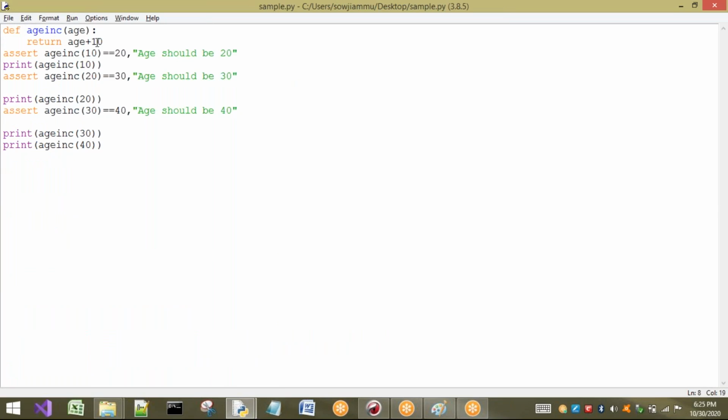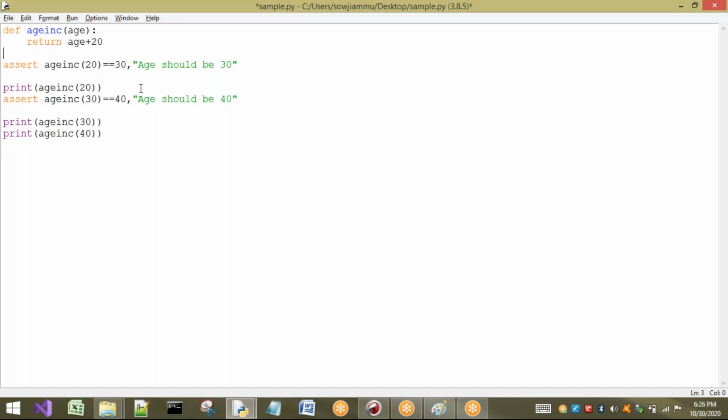But now I'm going to modify it. Here I'm going to write 20. Now what happens? When I'm calling this one, it will go to this method and it's going to return what? When I'm calling age increment of 10, the age is incrementing by 10. Then the answer has to be what? 20. So if it is not 20, this is going to be raised. So we have already seen this one, so I'll remove this now.